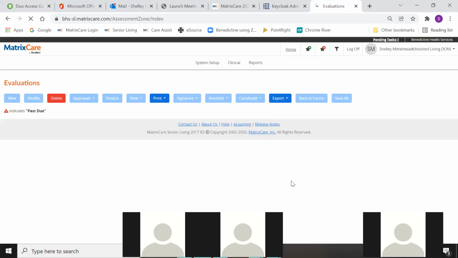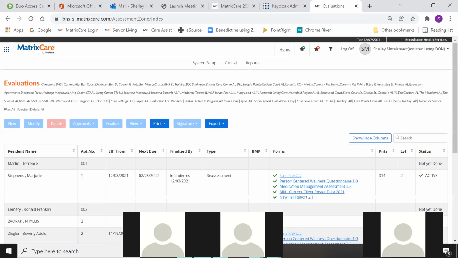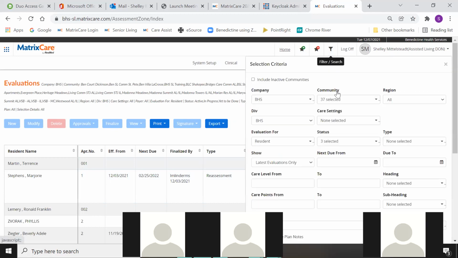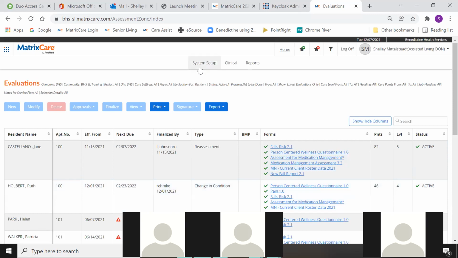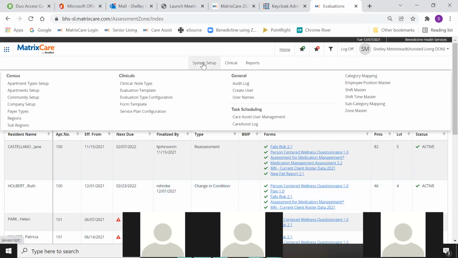And boy, my computer's thinking a long time this morning. So I do have all of the buildings selected because I was in here working yesterday. You will only see buildings that you are assigned to. So I am going to just select the training building because that is the building that we're working in today. So under system setup, the first step in this process is going down under task scheduling, care assist user management.